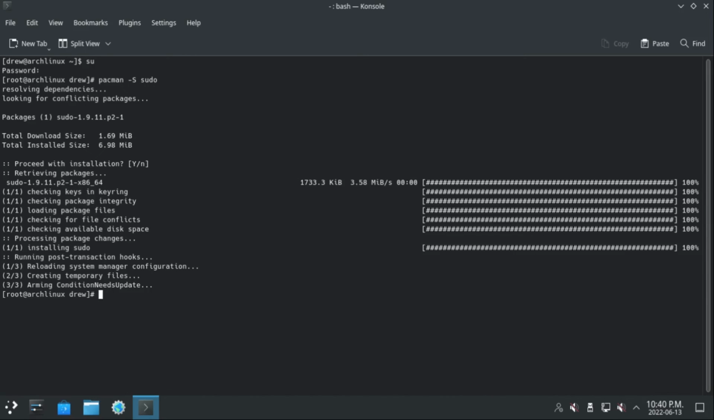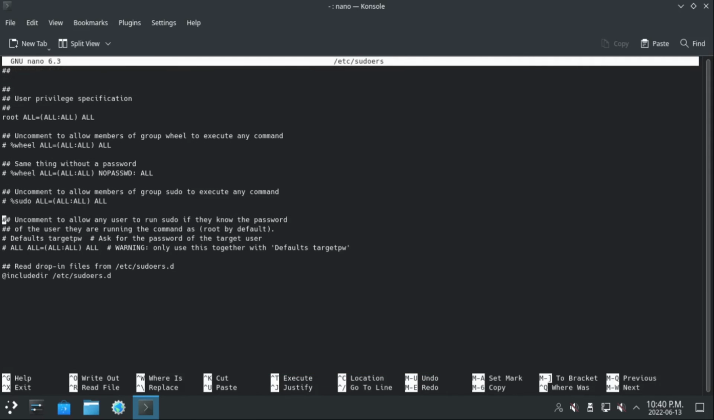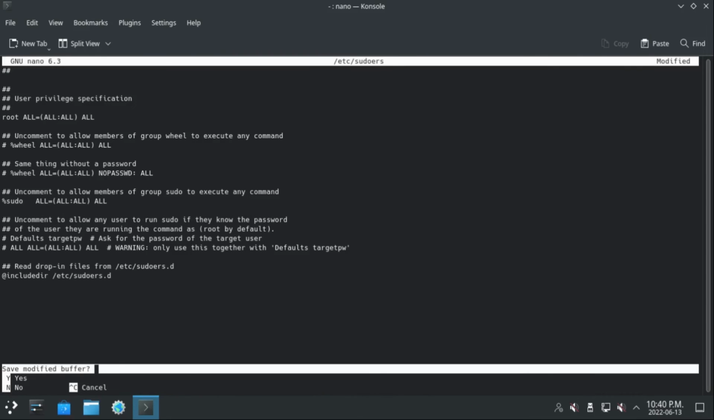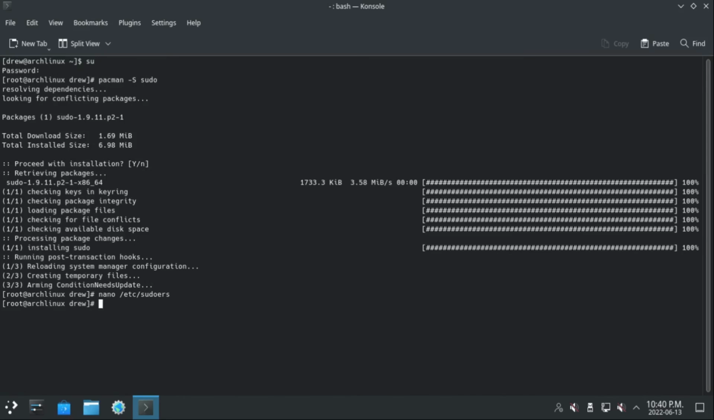But anyway, what we're going to do is nano /etc/sudoers, and then we're going to scroll all the way to the bottom, and then uncomment %sudo ALL, and then we're going to press Ctrl+X, then hit enter. And now what we're going to do is create the sudo group by typing groupadd sudo, then hit enter. And now we have to add our user to the sudo group by typing usermod -aG sudo and then our username, then hit enter.